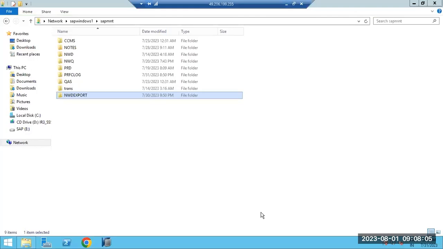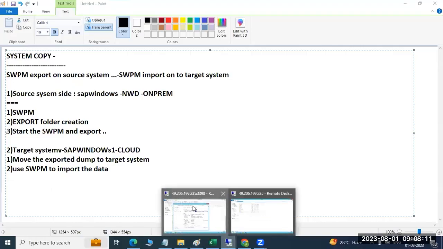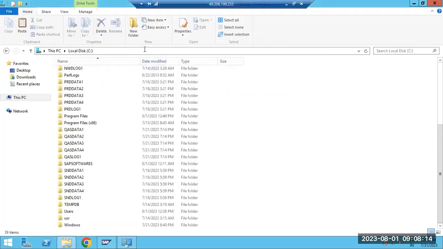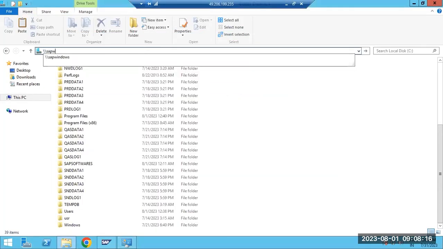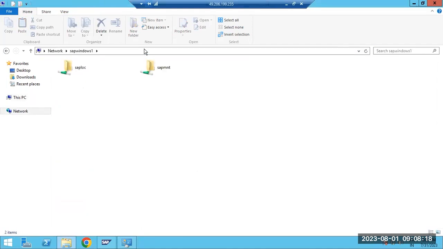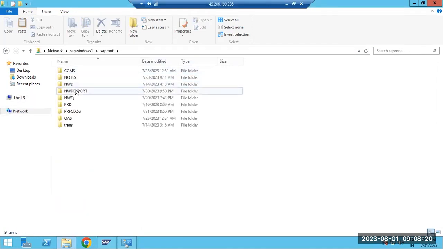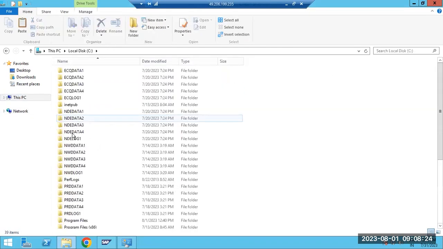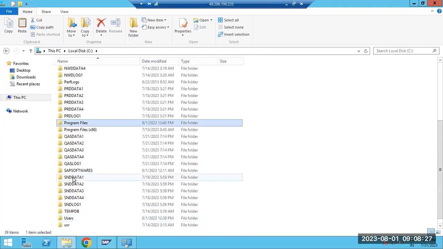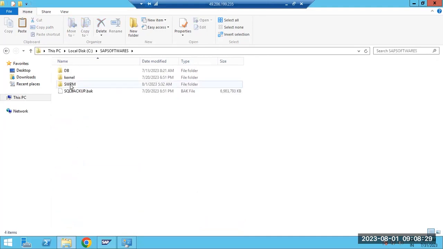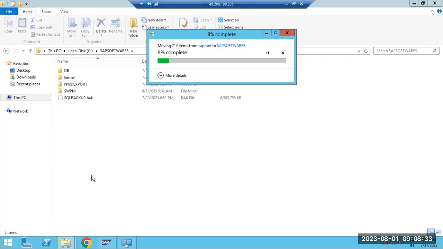Now this dump is copying. I think it's copied, right? It's copied. The dump is copied here. Then I'm going to the target system here, SAP Windows 1, right? This is the MNT folder. In the MNT folder, I have the export folder. Then I will take this to the SAP softwares. We have one folder, SAP softwares, here. So I will place it here. It is getting copied.